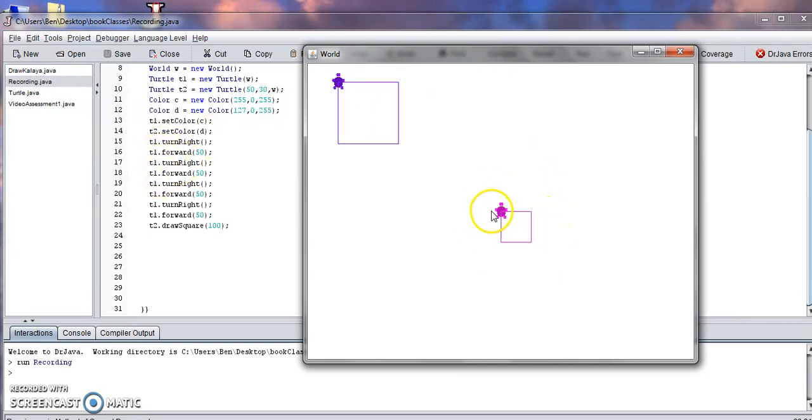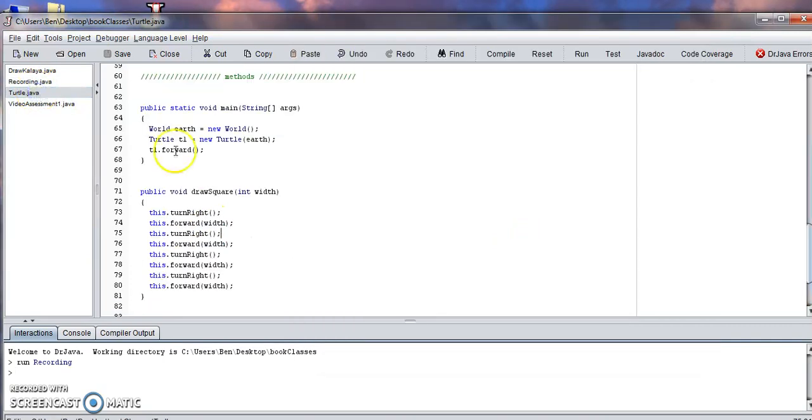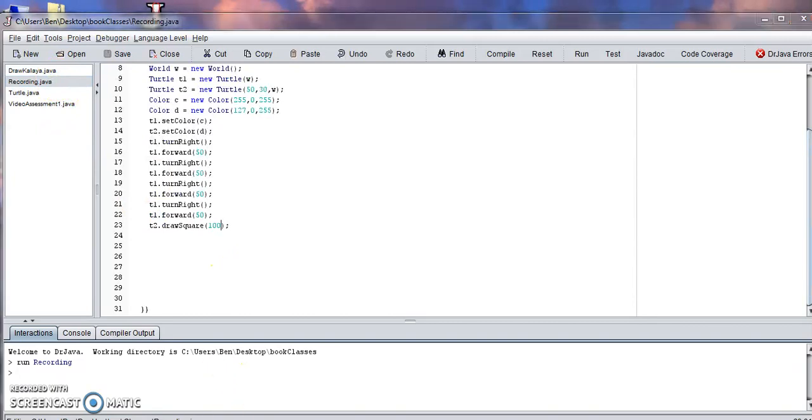Just for simplicity's sake, if we wanted to make more turtles and more squares, this is kind of hard to keep track of. So I used our draw square method from earlier to draw our second turtle's square. And voila!